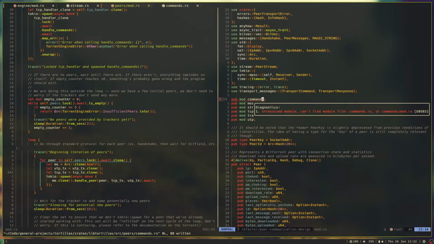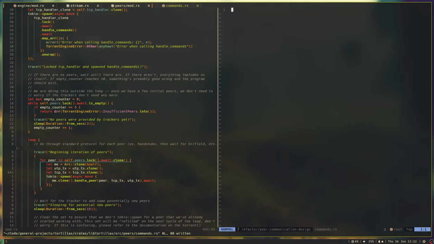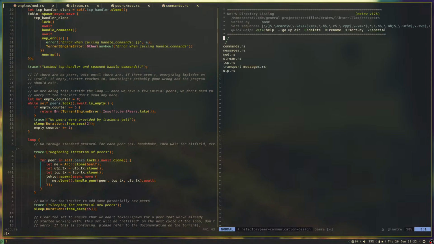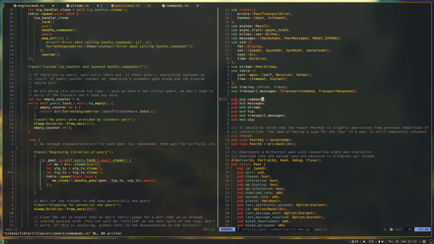Why is it mad about that? Commands.rs cannot find. Huh? Okay, we're gonna act like that's not happening right now because I don't know why that is happening. Yeah, we're in peers, and that's peers/mod.rs. Let me just.